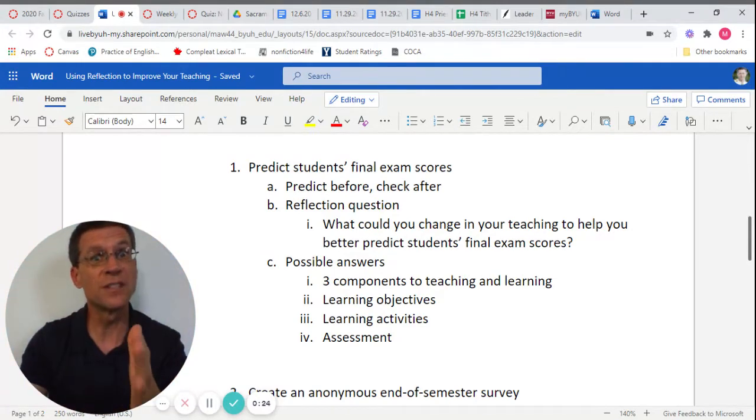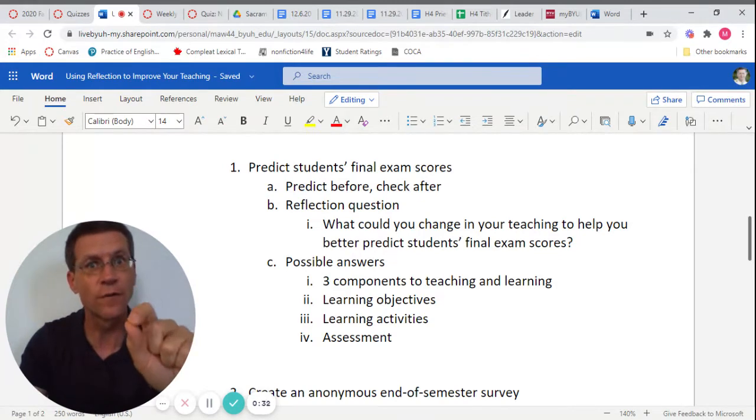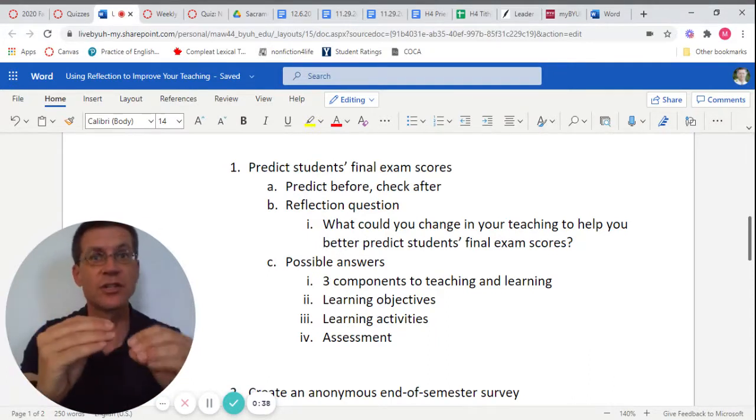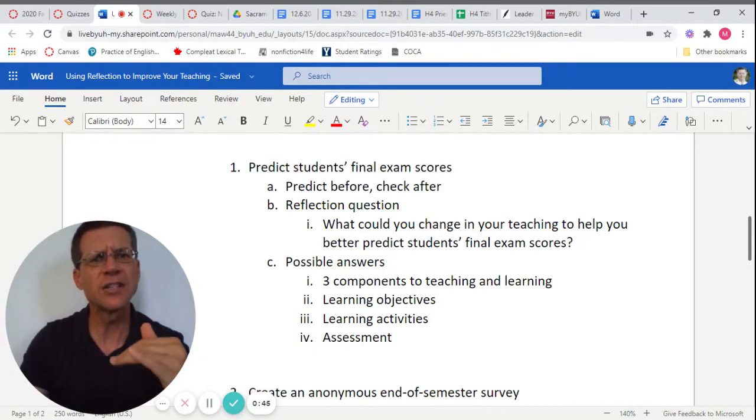Before your students take the final exams, or before you see their scores or their performance on the test, go through your class and try to predict each student's score for that final exam. Then when you get their scores back, you can compare your prediction to their actual score on the final exam. And then use this reflection question right here. The question is, what could I change in my teaching to help me better predict students' final exam scores?